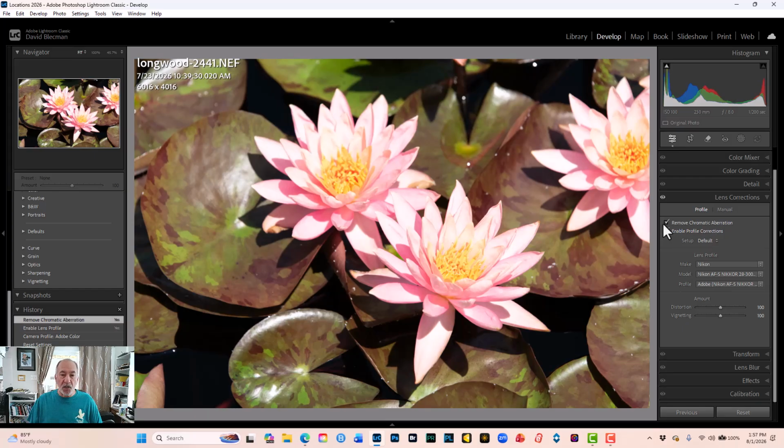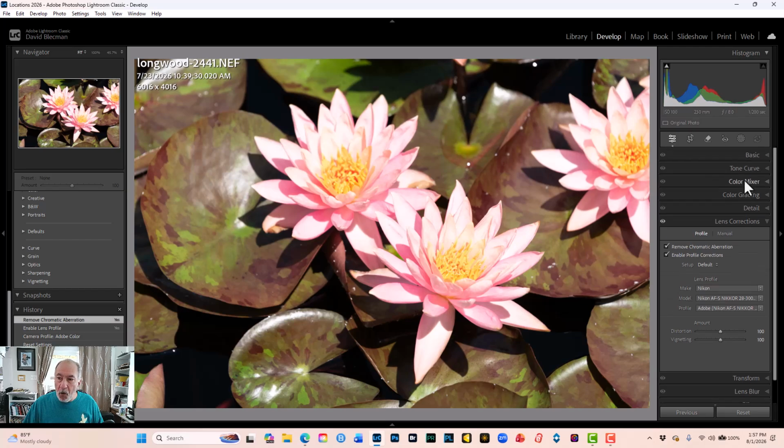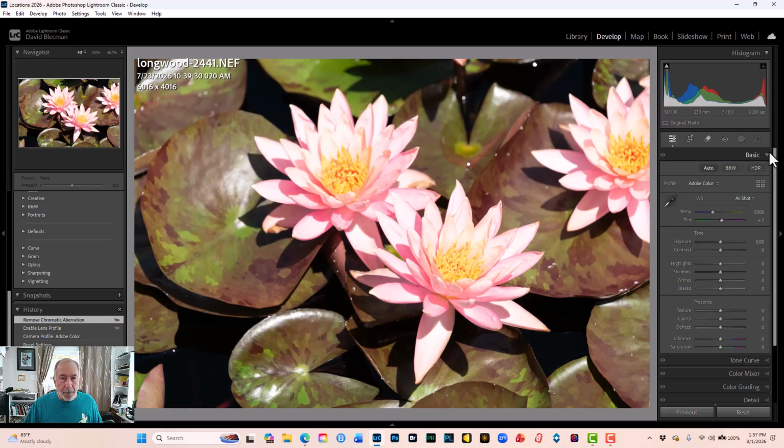So while we have this picture in here, once you know that your lens correction and your chromatic aberration correction is fixed, here's what I recommend you do as a starting point. And it's also a good training tool. Scroll up to the basic module. Open up the basic module, and you will see that your profile typically, most likely, is Adobe Color. This is the standard color profile that Adobe uses when you import your pictures into Lightroom Classic.